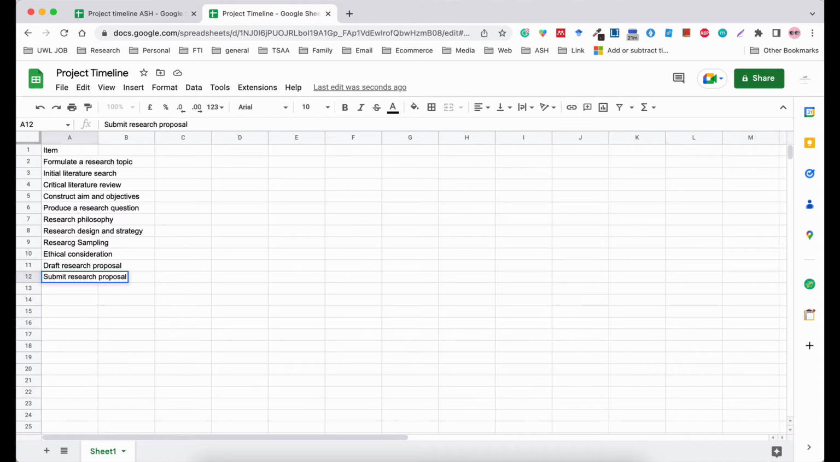So when you submit your research proposal, if you have done all the items in number 2 to number 10, it's more likely that you're going to get approved. Don't forget to always proofread your work before you submit the work. That's why I've written down here, draft your research proposal.